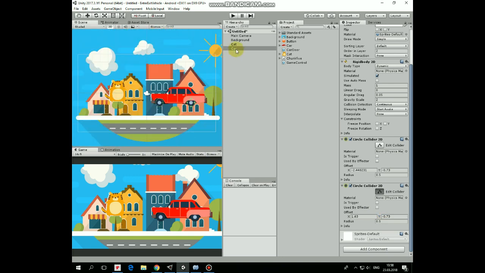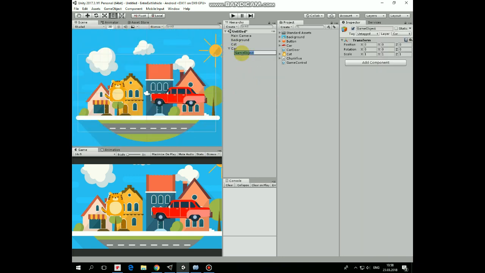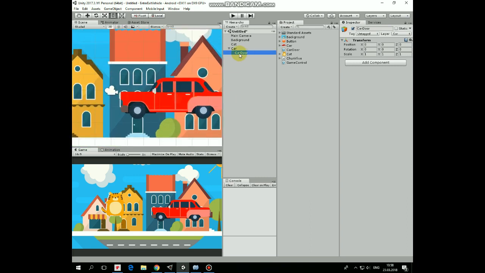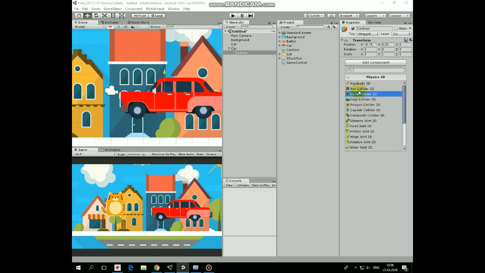Okay, our car needs a door for the cat to enter. Right-click on car game object and create new empty one. Rename it as car door. Position it at the place where front door is supposed to be. The cat will appear right here, leaving the car. Next, add a box collider 2D to car door. Edit it a bit.